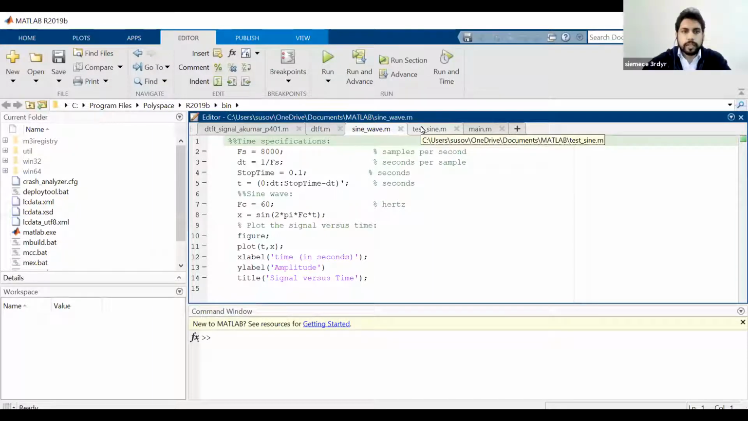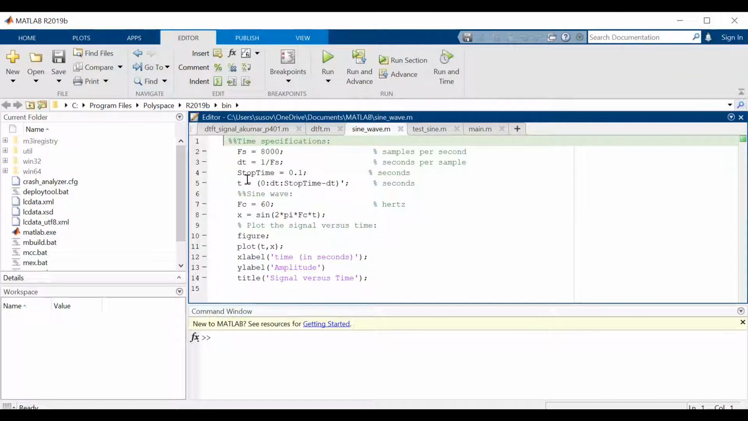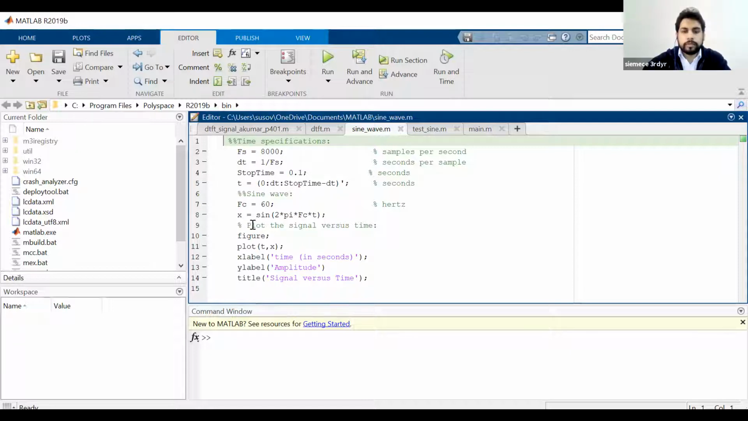So in the last class, we discussed how to generate a simple sine wave in MATLAB. We saw how to define a variable and how to plot that variable. We learned about a new command, plot. Plot is a command.